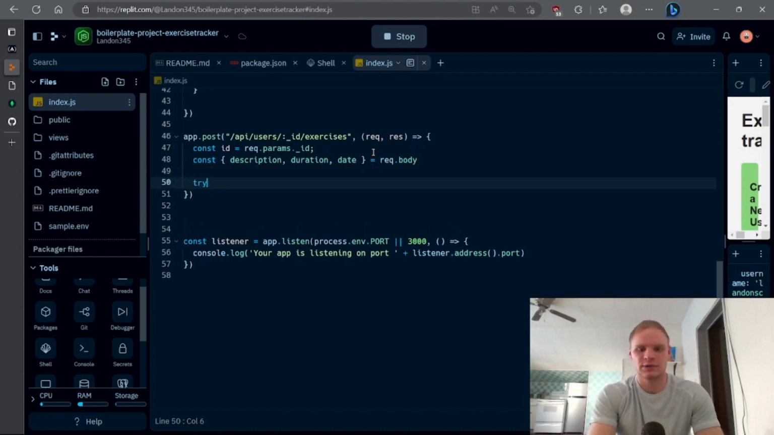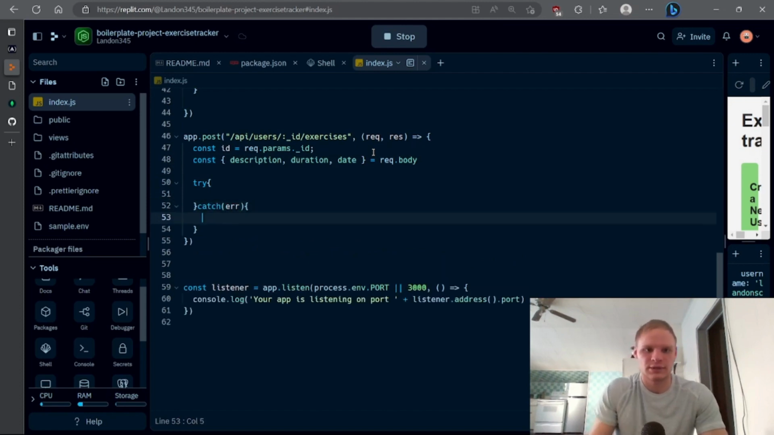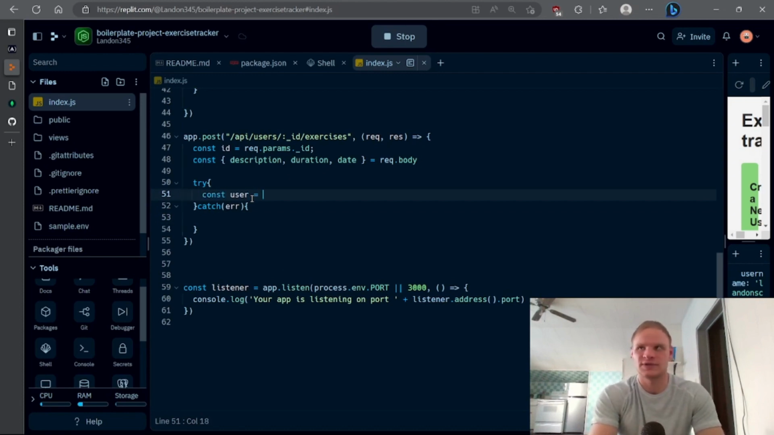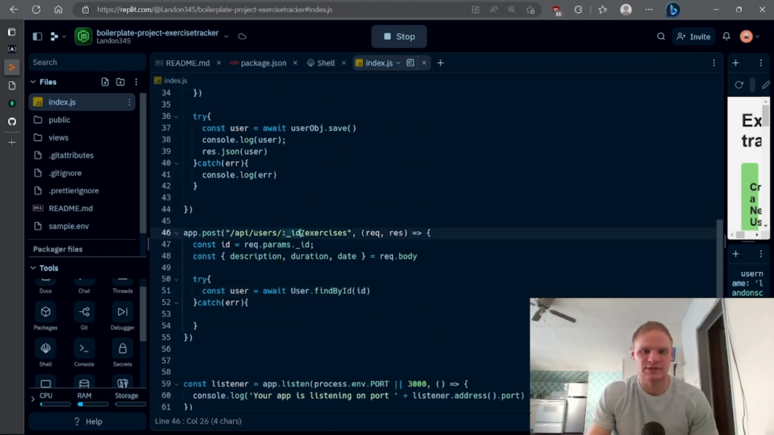And then we're going to wrap all this stuff in a try catch block. So let's frame that out here. Catch the error. Okay. And then inside the try block, we're going to do all of our stuff. So const user equals await User.findById, and then we're going to pass the ID in for that. So it's going to find the user based on this ID.